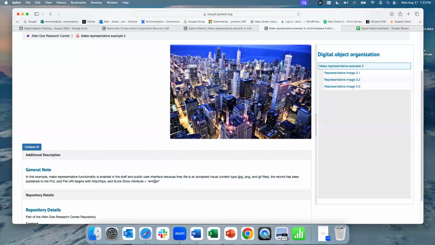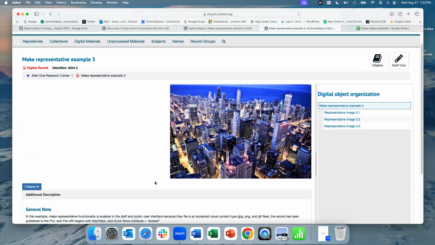I would say, you know, pick one and do it that way at your organization. Don't try to remember all three. Just have a standard way if you want to make use of this functionality. And then this third example, I also went ahead and I added some hierarchy here. So we have some digital object component records.